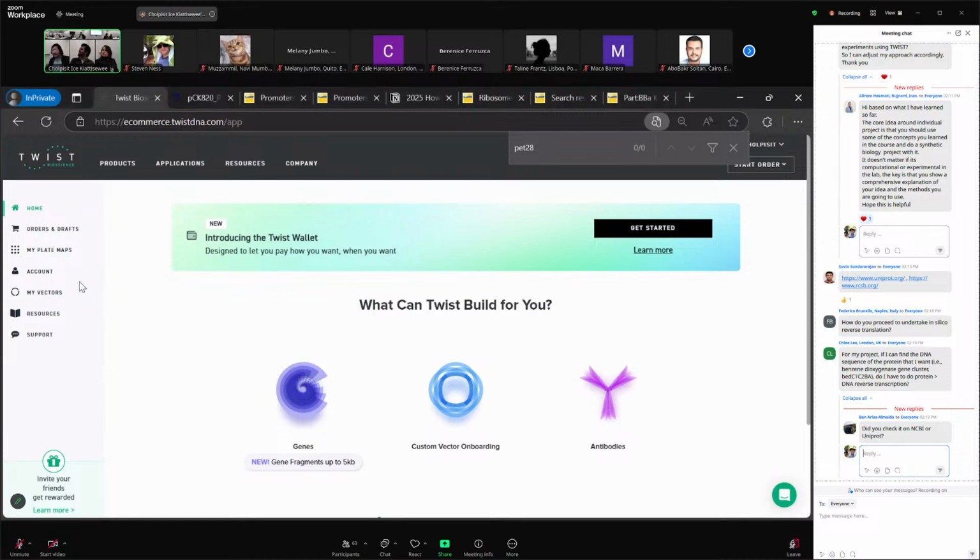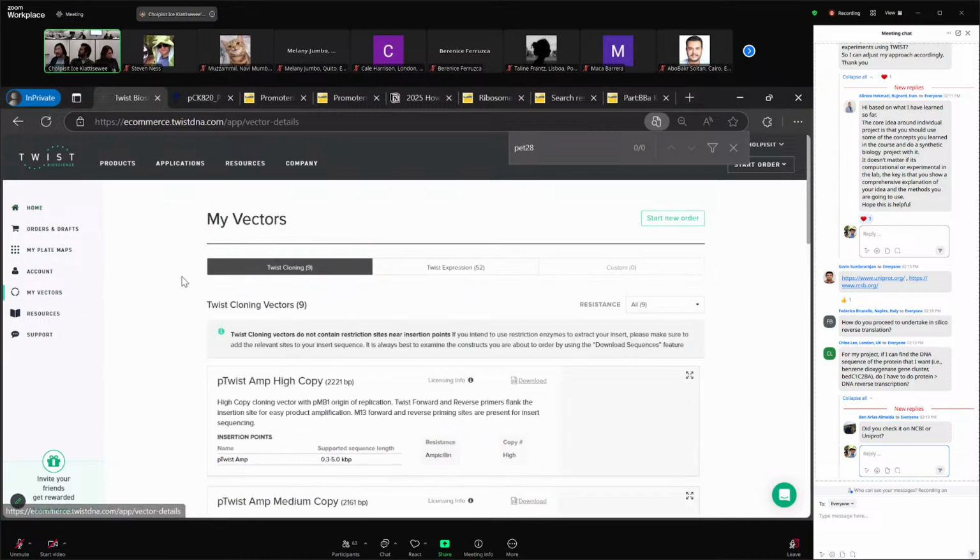All right, so in this panel, what you can go to is My Vectors. The option Twist provides is that you can send your vectors and ask them to synthesize something into your own vector, so that you can skip the cloning step. This is very convenient, especially for you guys who may not have a lot of cloning time, because they can do it much faster than you. If you're new to this realm and you're going to take more time than them, it might be better to design it in a way that they can do it for you.